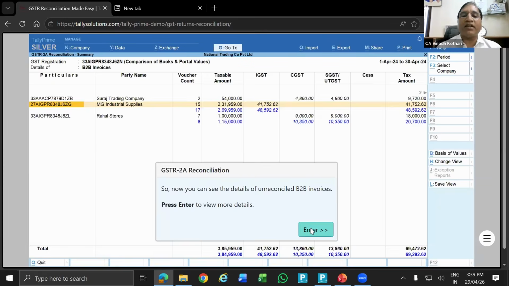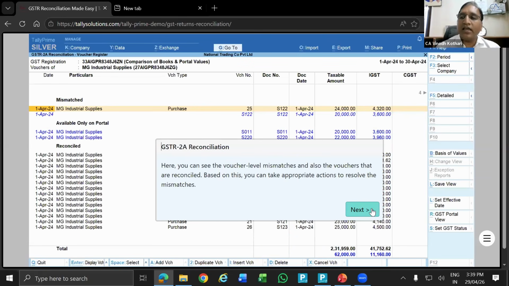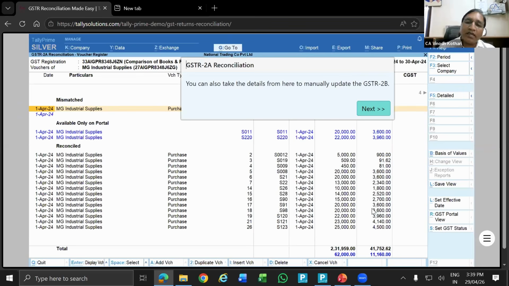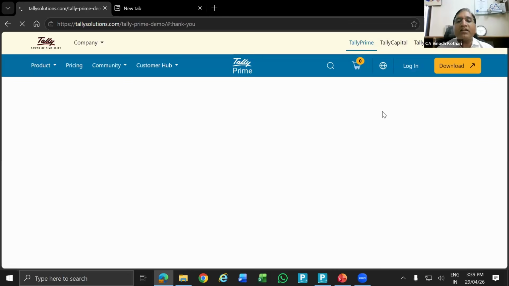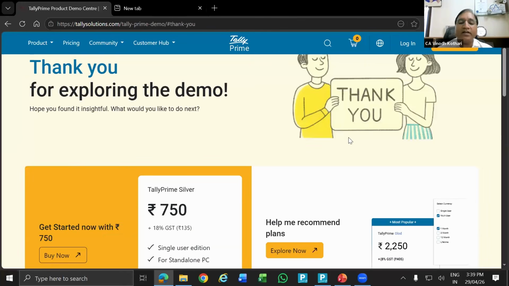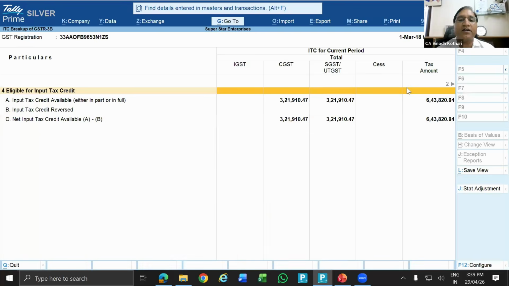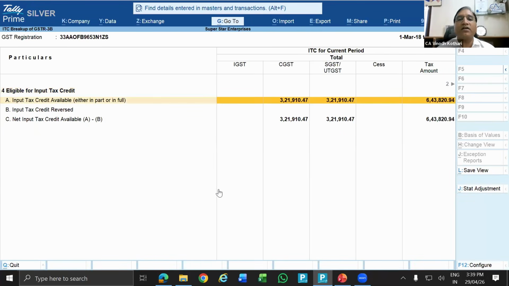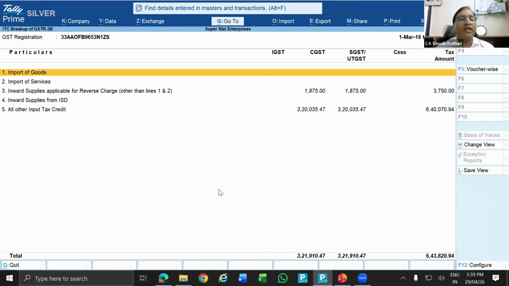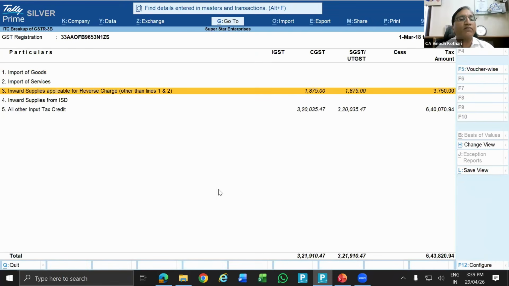So this way, one by one, you have to go and check, and either alter the entry if you have not passed the entry, or in case you are passing the entry next time, then you have to put it in the reclaim ledger. So one by one, reconciliation should be completed. Then only your GST reconciliation will be completed. So this is the data. You can see here the ITC for the current period. Enter, it will show me all the types of ITC.